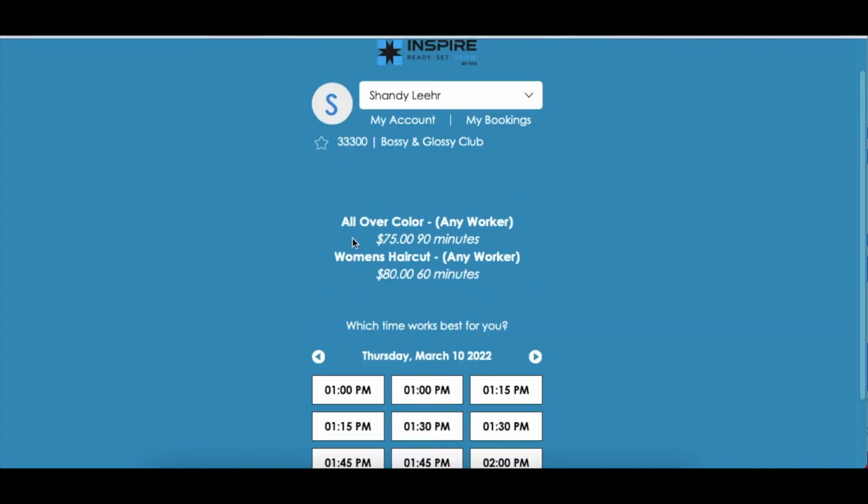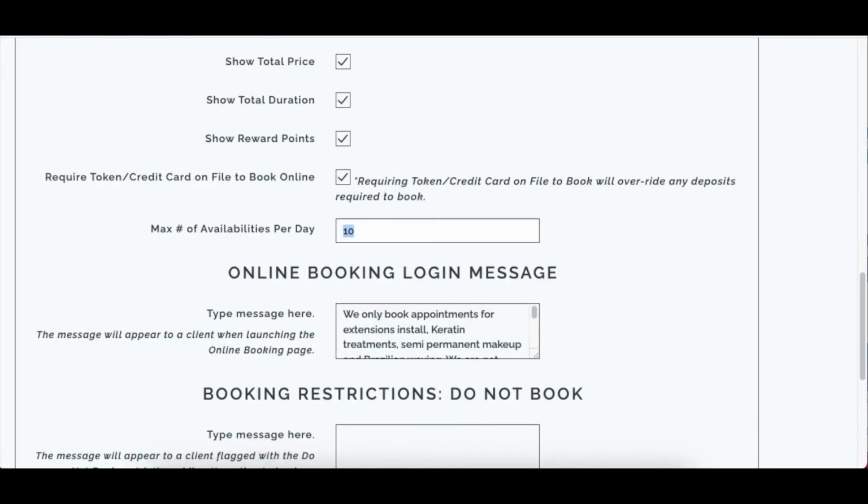We mentioned the duration and the price. If you want those to display, those would be here. And then this is the rewards in the upper left here. Okay, let's go back.